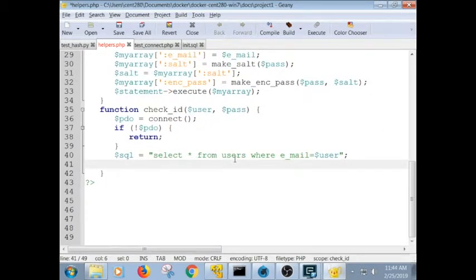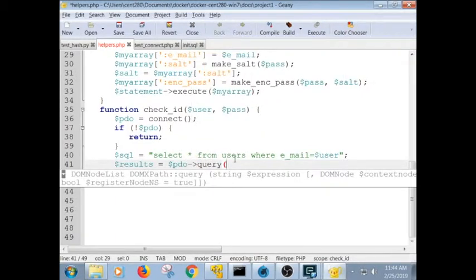And then what I want to do is I want to run that. Okay, so here we'll go $results equals $PDO query. Okay, we don't worry about SQL injection here, right? We're not inserting into the database. All we're doing is querying, right? Doing the select query on the database.